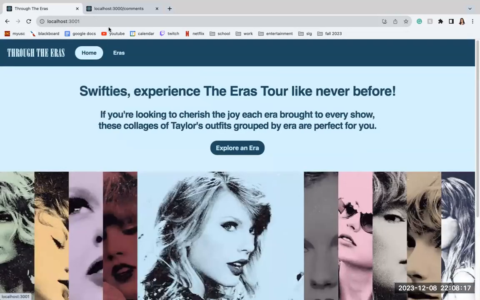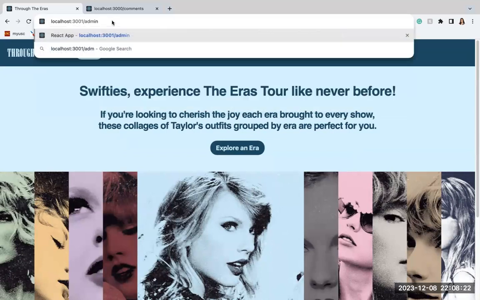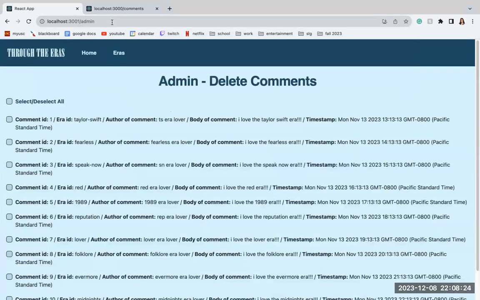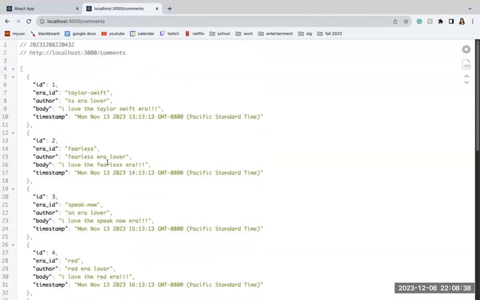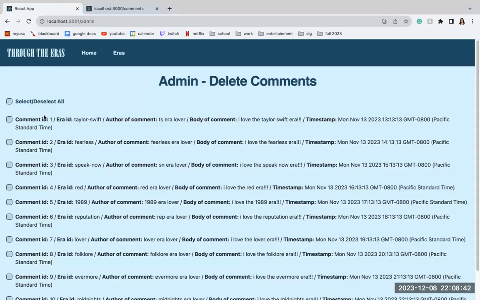And so I also did the extra credit. So I'll just show the extra credit in my demo as well. So if we go to /admin, we can see that I have an admin page for deleting comments. It lists out the API resources in the comments section. So anything that is in this part of my database is rendered here. I just kind of have it listed out. I didn't really add too much CSS just because it would be an admin using it.